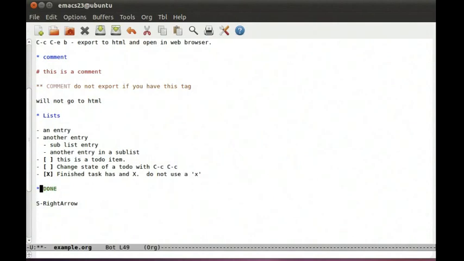If I do it again, it'll switch it to done. And then if I hit it a third time, it'll go away. So creating to-do and done items. You could also just type done or to-do in there. Fair enough. But the key is to make it pretty easy. So that was Shift right arrow, Shift left arrow.